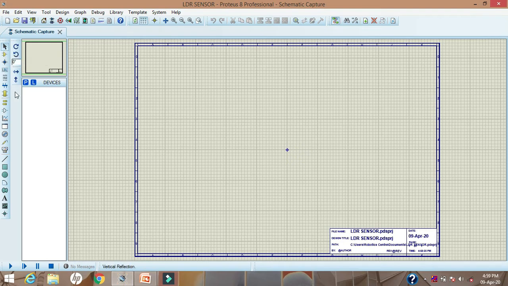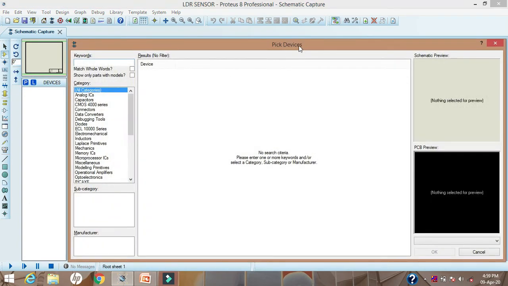Okay. So first of all, what you have to do here is select the components which can be used to design your schematic. So to select a component, you have to go to the component mode. By default, it will be in component mode. So this is the component mode, and here you have to click on P. P means what? Pick devices.